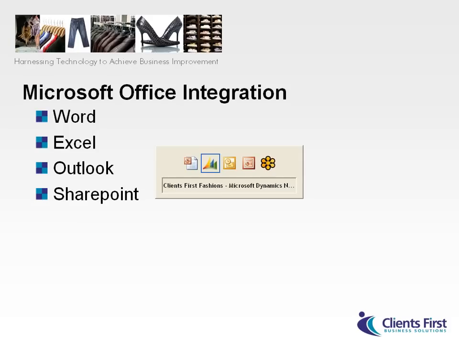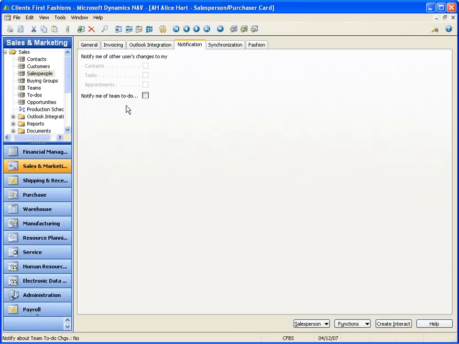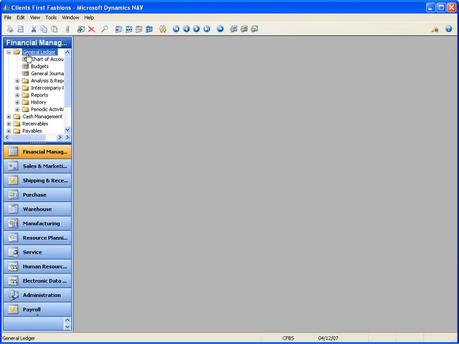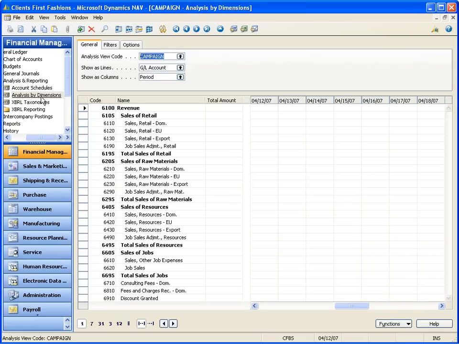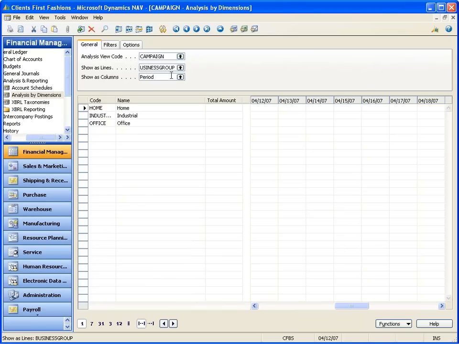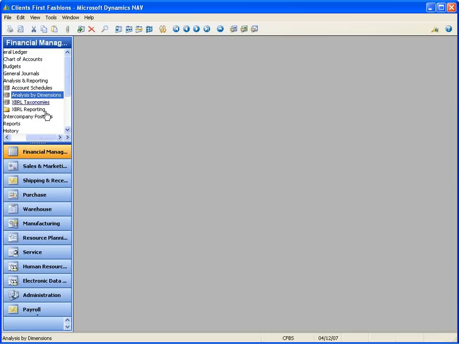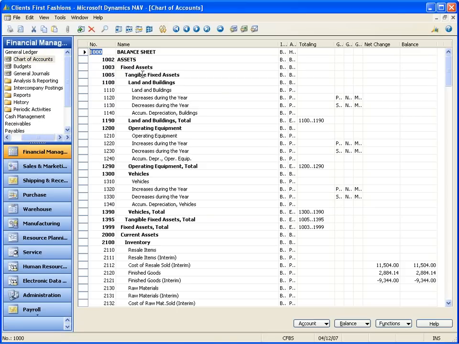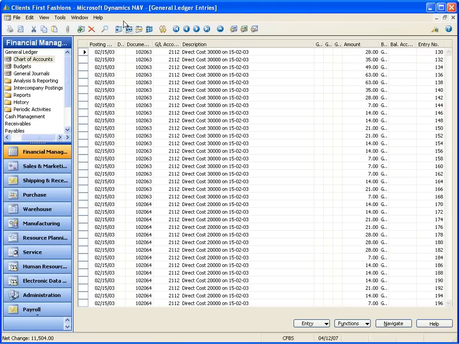We'll just take a brief look at an analysis view, and I'll go to my general ledger and look at an analysis by dimension. Analysis by dimension allows me to take data that's in the system and drill into transactions that exist in the system. I can go ahead and take this information and copy it. It's probably the simplest way.